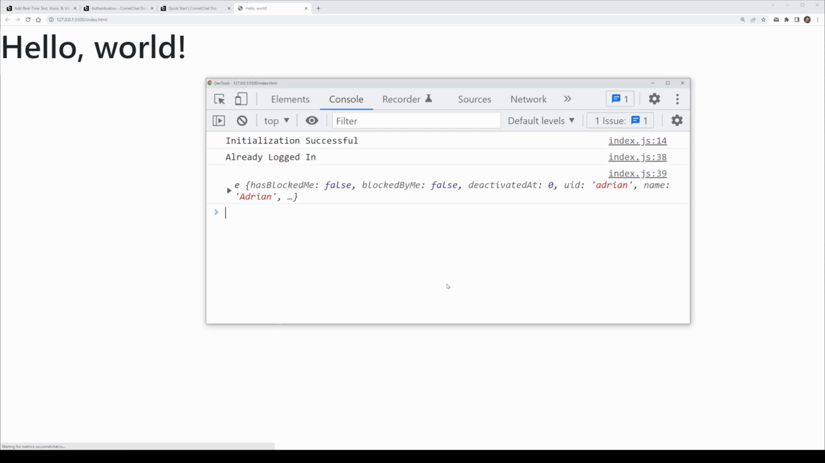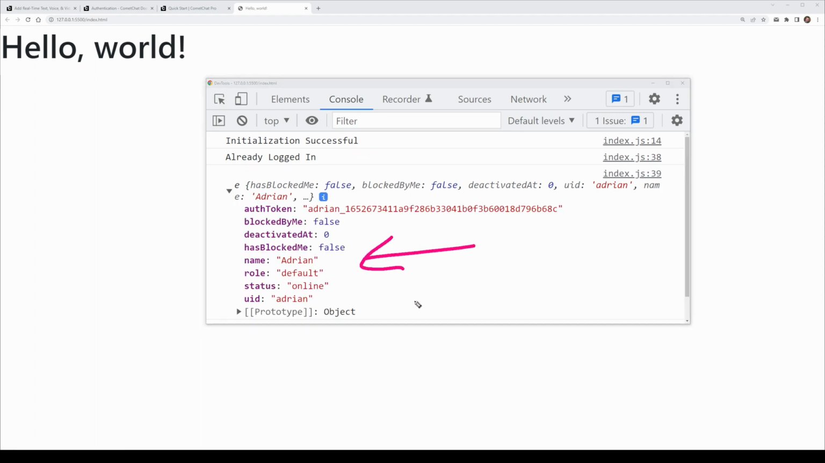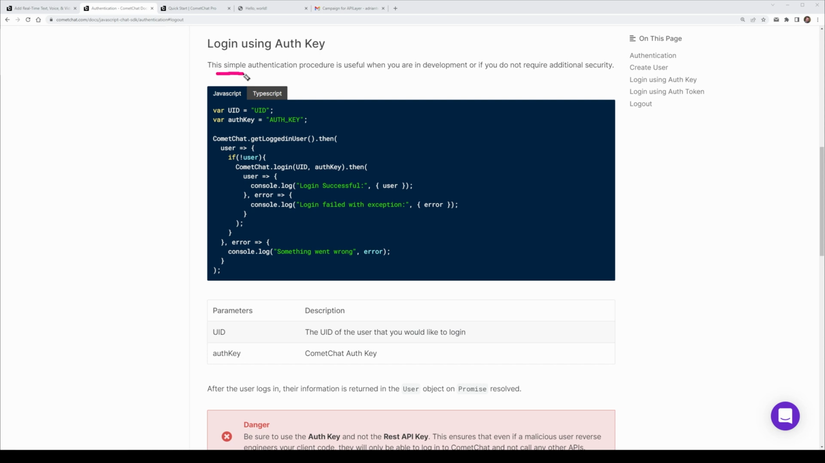Let's do one more page refresh. This time we're not already performing a login because we're already logged in. So instead the console message here is already logged in, and then we have the outline of the user object here. Now this is just a simple authentication procedure. This is something you would use inside of development, and currently there is no additional security applied to that, and you would have to apply that yourself.